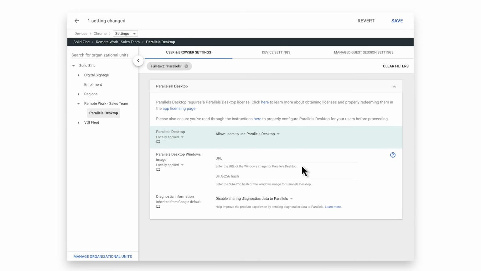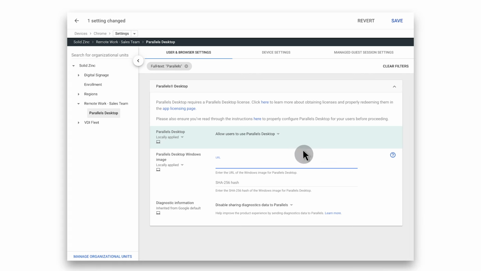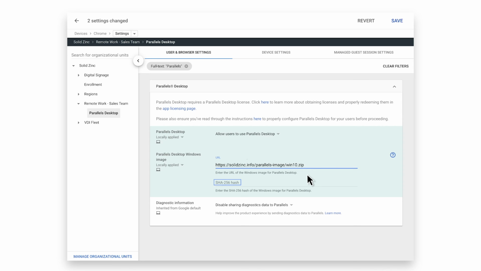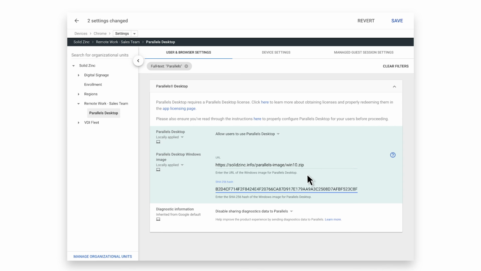To specify where your Windows baseline images are stored, enter the URL from which the Windows template can be downloaded. To verify the integrity of the Windows image, enter the signature known as the SHA-256 hash value. To learn how to set a baseline Windows image location, please be sure to check out the Parallels Desktop Administration Guide, which can be found at the link in the description. Go ahead and save your settings.